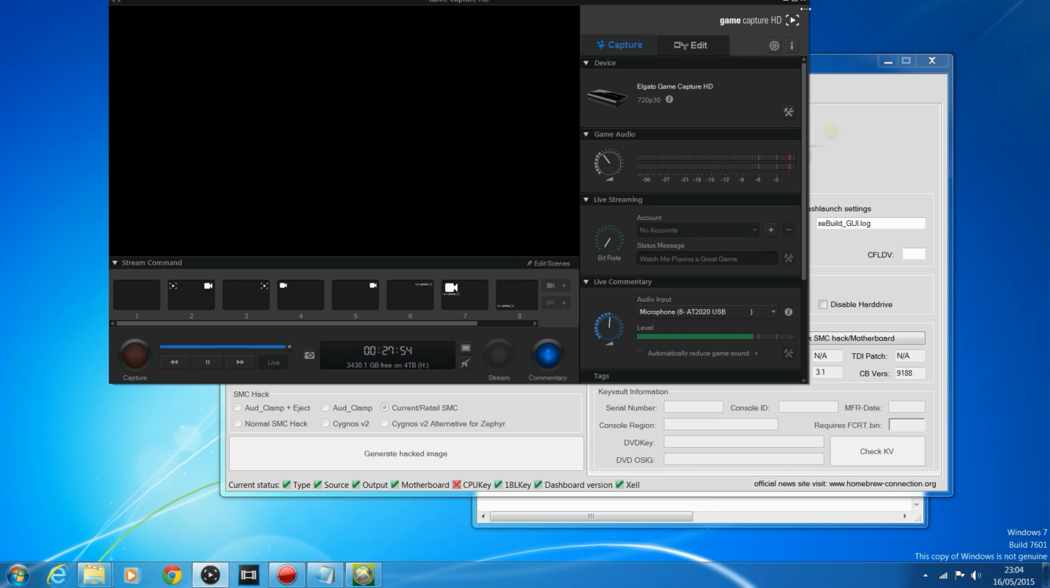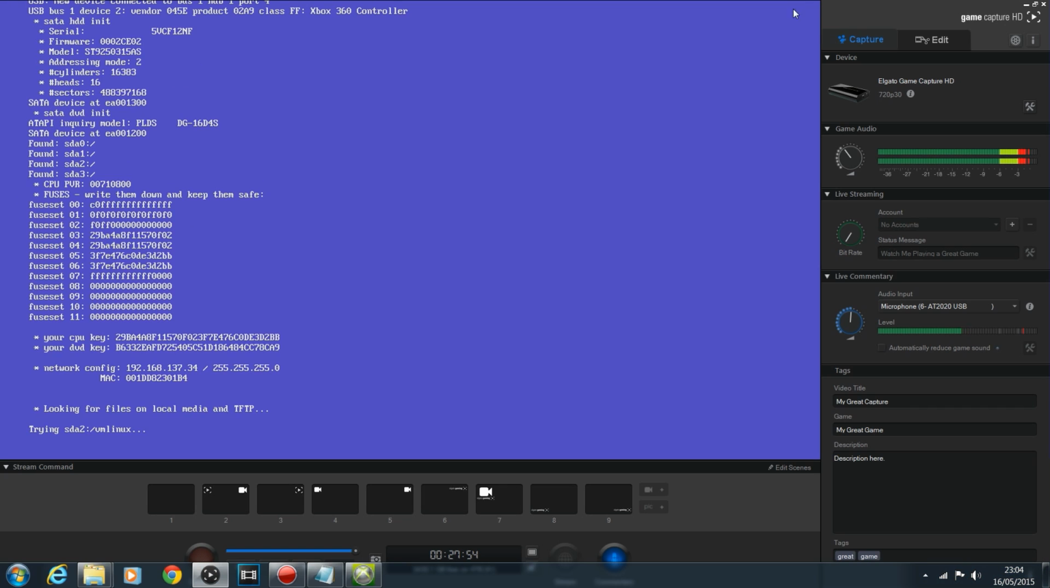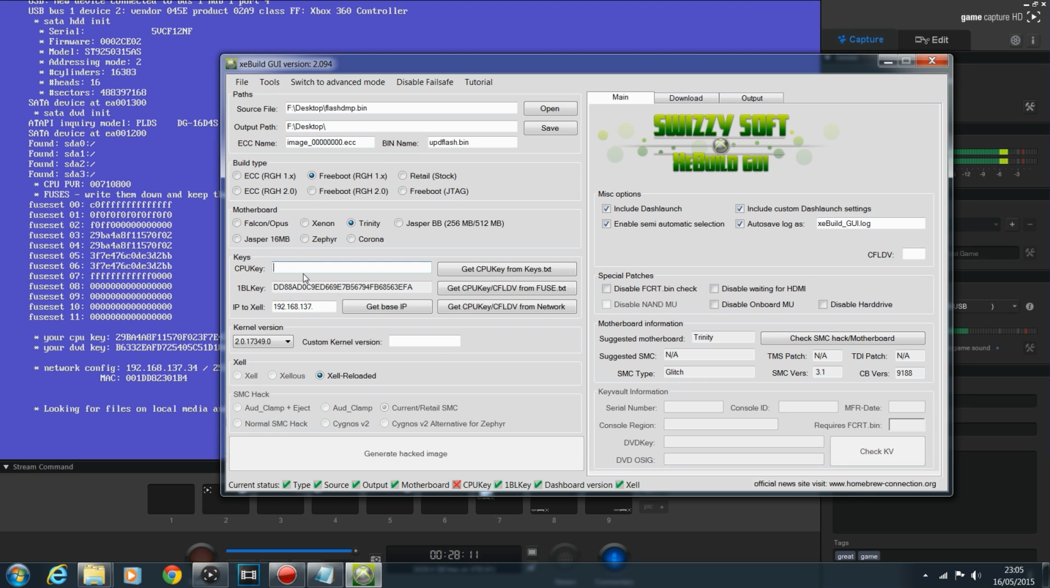So if you turn the console on by the eject button, you will load up into Zell, and once Zell's finished doing its thing, it gets down and it shows you your CPU key and your DVD key, so you can type in each individual letter and number, which is a painstaking process, into this box.